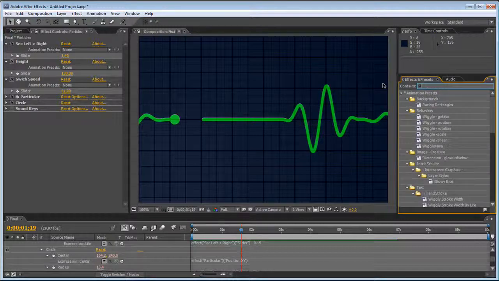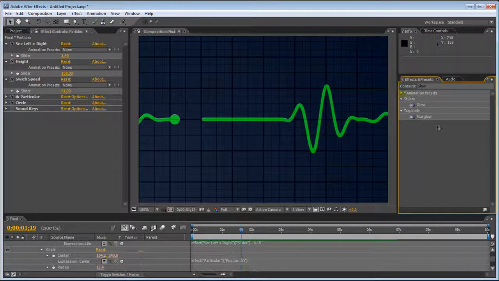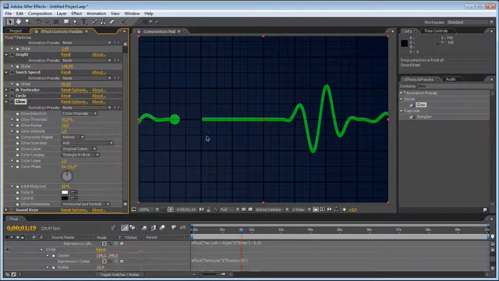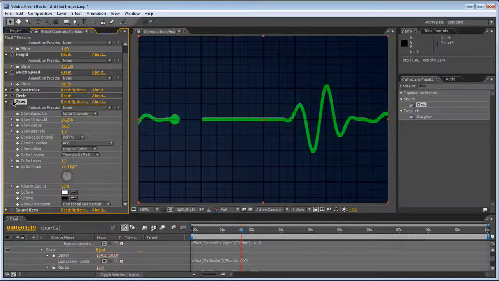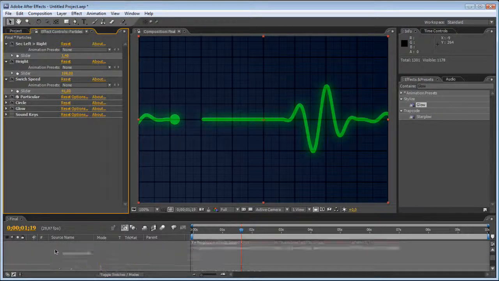Let's work on the overall look a little bit more. Let's add a glow and just apply that. There we go. Let's change the glow radius. And threshold, that doesn't do anything at all, actually. Just the radius. Let's see what it looks like without and with it. Much better. Great.